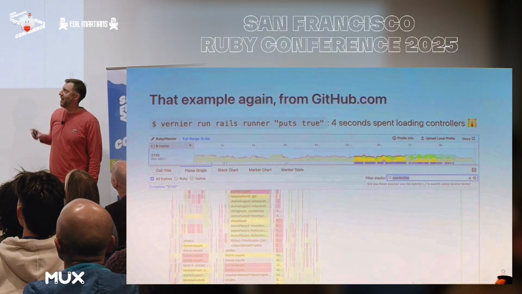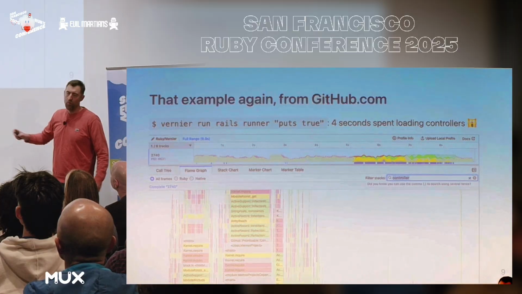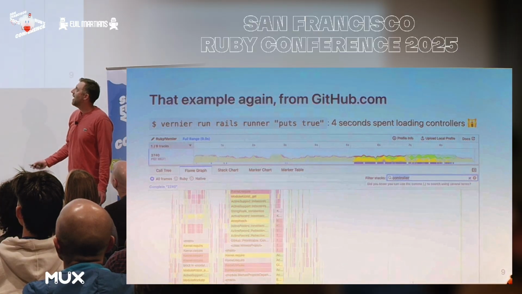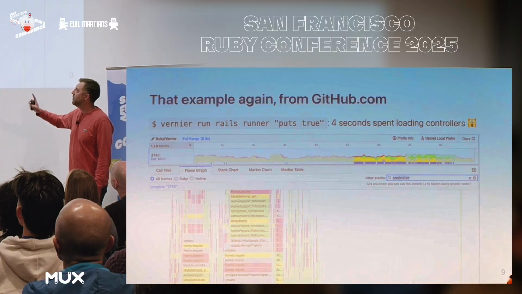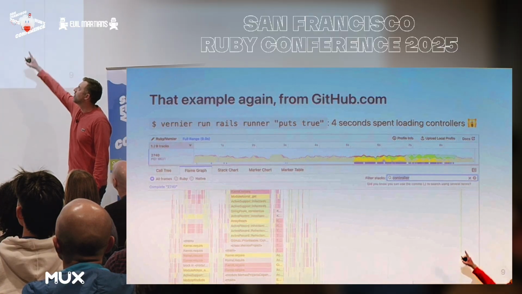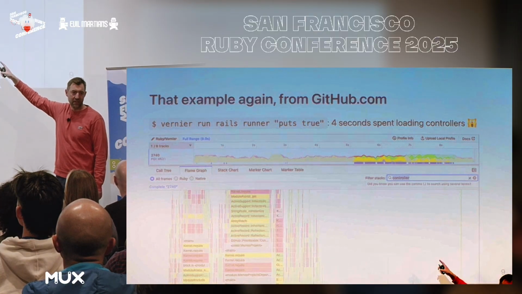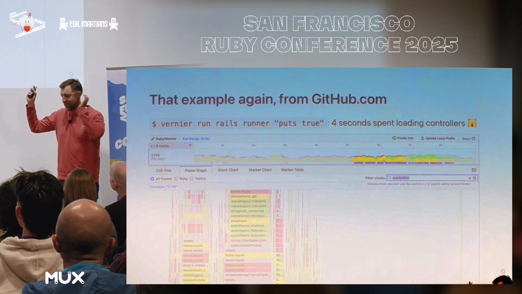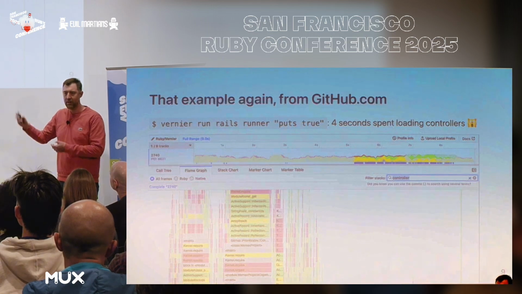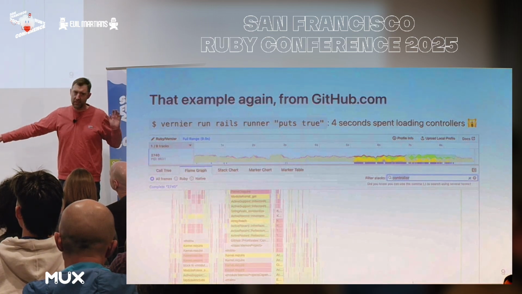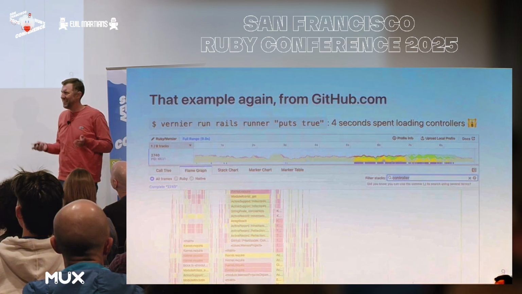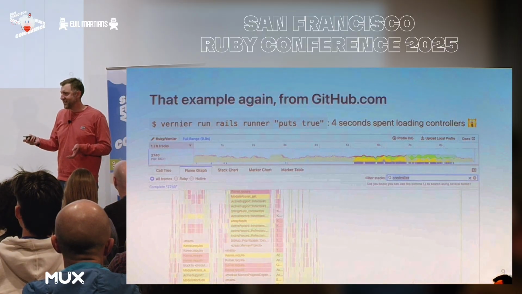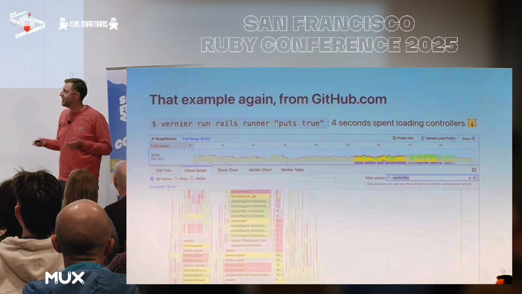All right, this example, again, why the heck was it taking 9 seconds to boot? When we profiled it and we looked at it, it was actually spending 4 seconds loading controllers. So every time that you were running a unit test for, I don't know, some model, it was also loading all of these controllers. The github.com monolith has like 5 million lines of code in it, so a lot of that code was in controllers and it was loading it.